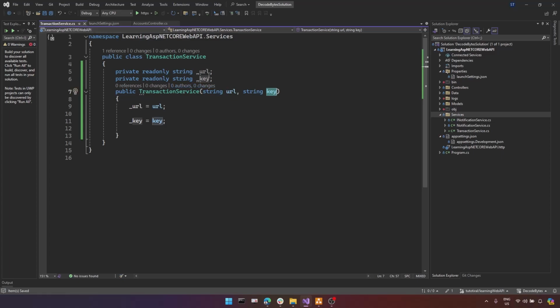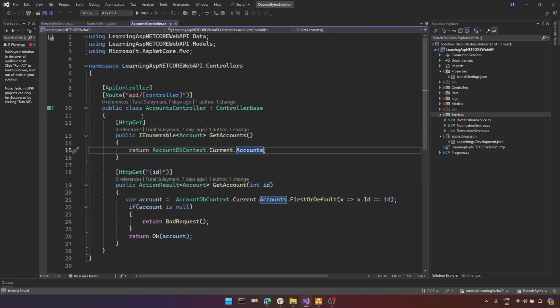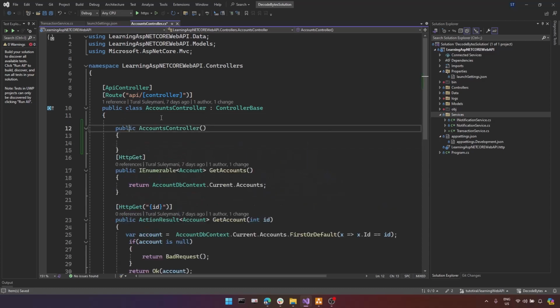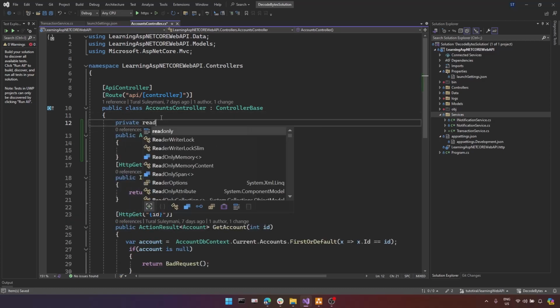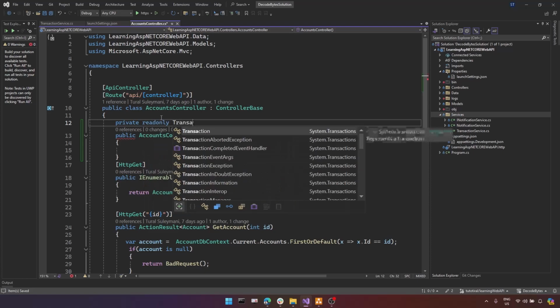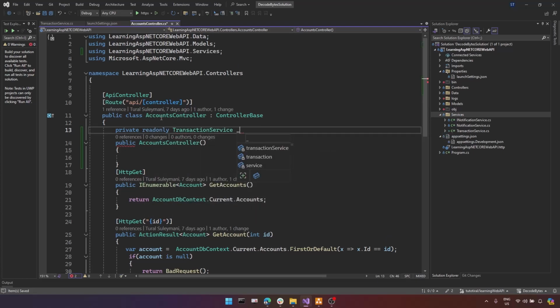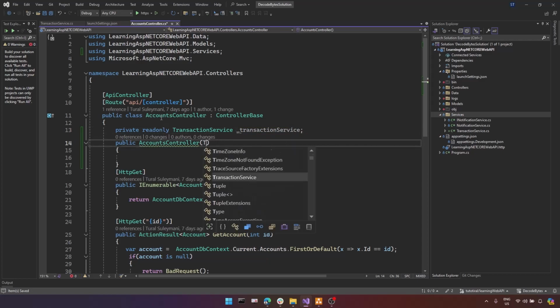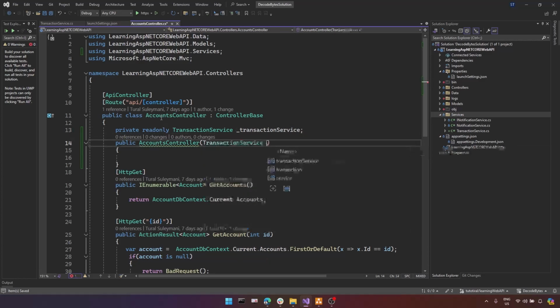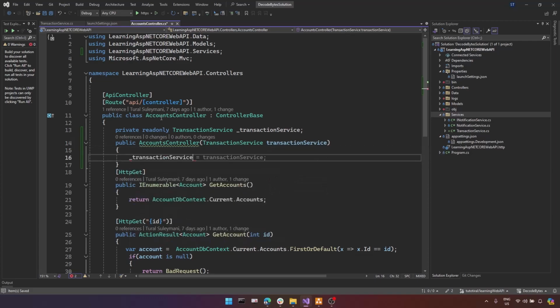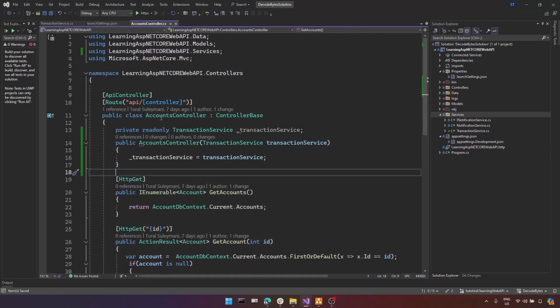That's why we need somewhere to store this information and provide it from our upper layer. The upper layer is going to be our account controller. Okay, let's just inject our transaction service here. This is private read-only transaction service, and let's inject it and assign it like this. Great. Now we have transaction service.